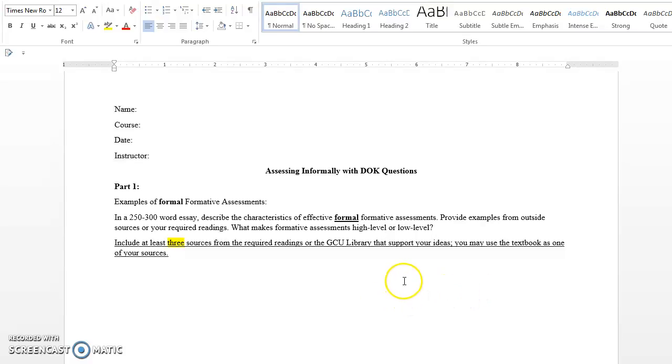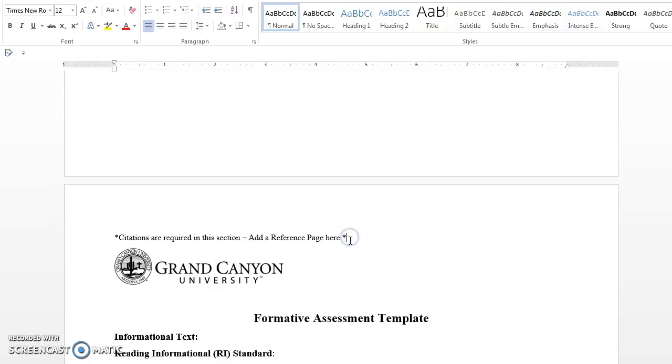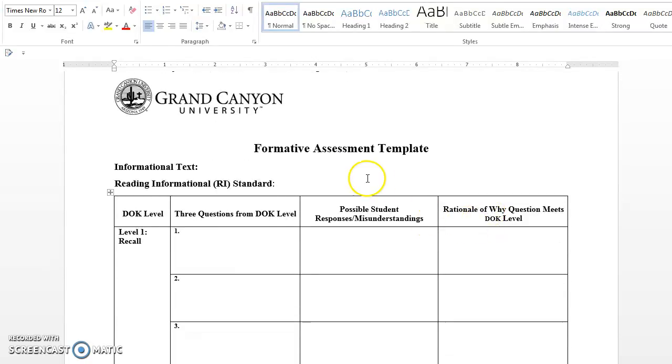The first part is an essay, so please follow these directions here to write your essay. I do expect you to do some research, so please use resources either in our course materials this week. You can use your textbook as one of your sources. I do expect in-text citations and a references section down here at the bottom. You can create that here. Part 2, you will use this chart template.